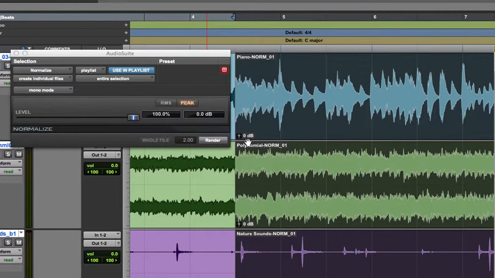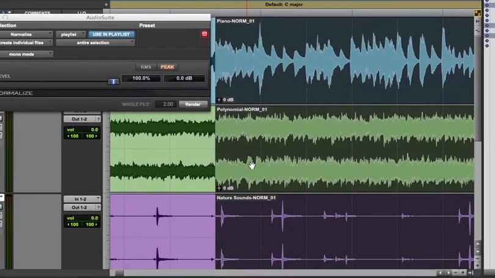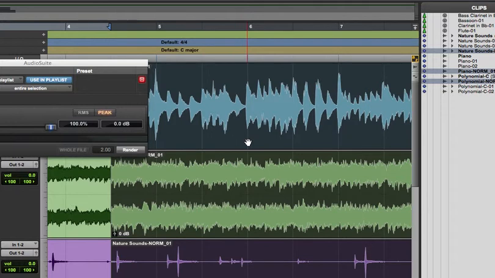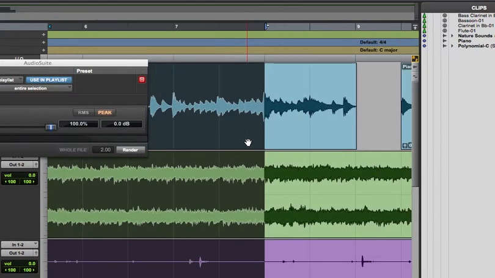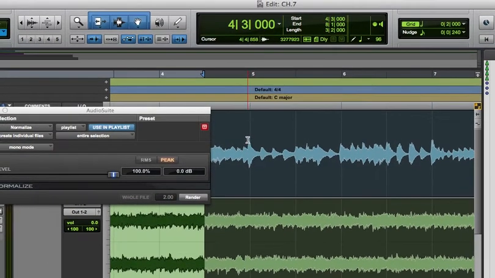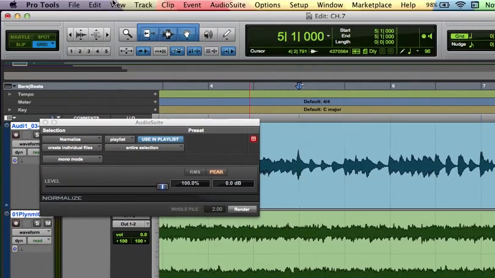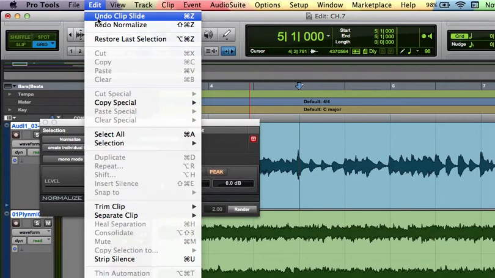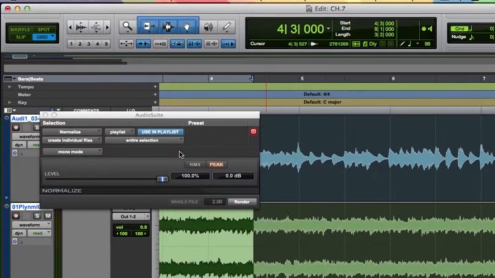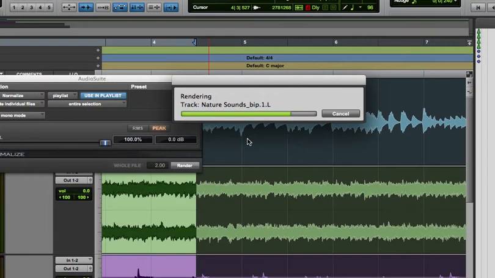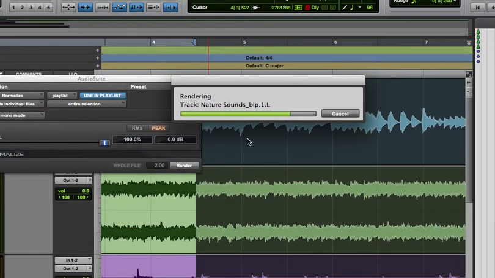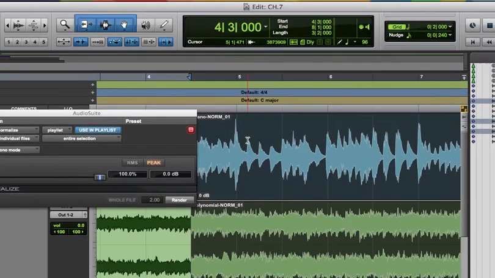Okay, so what it did was it looked at the entire selection, and if I go back in time, you can see that probably out of this entire selection, the highest transient is this one right here. Okay, so it's basically going to render based on the ratio that existed between that clip and the other clips. So it's then going to apply that normalization across the board all at once, and it does.